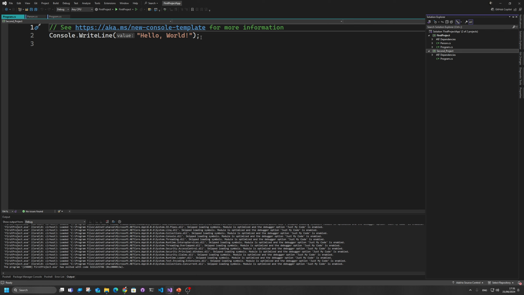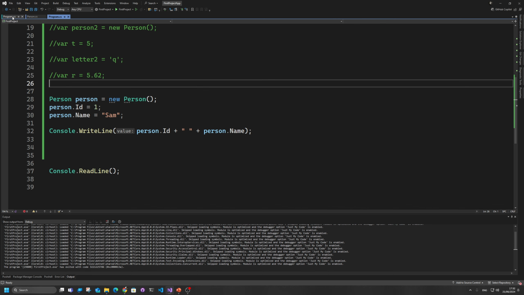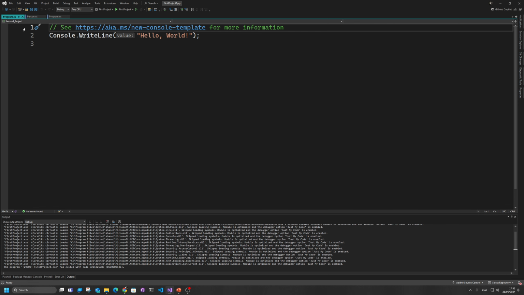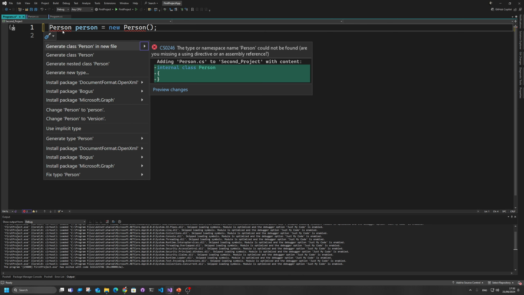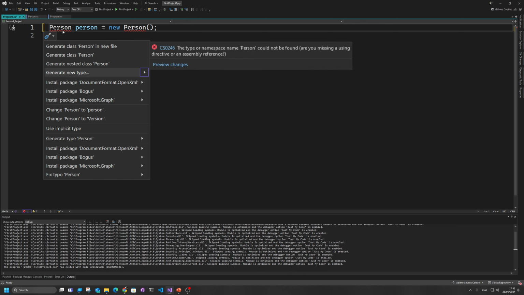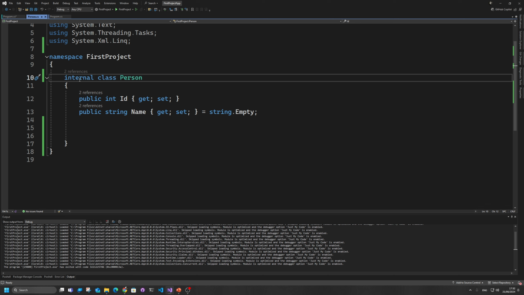Now this program CS, if you look at the coloring, you can see that this belongs to the first project, and now this belongs to the second project. This is the entry point of the second project. Now, if I try to access the person, create an object out of this, if I say new person, I won't be able to do it. Even if I come here and click Control dot, I will get the option to create or generate a class. I don't have the option to reference this person. Why? Because it's marked internal.